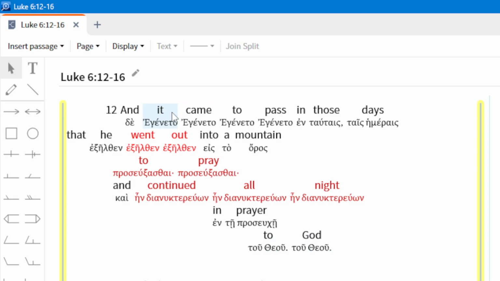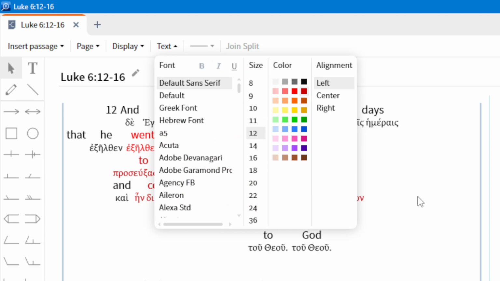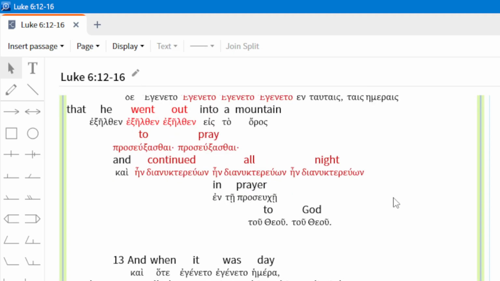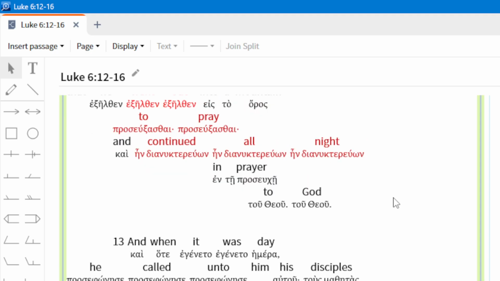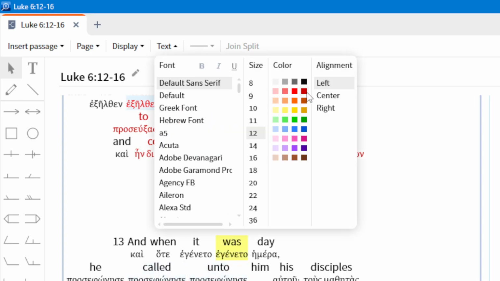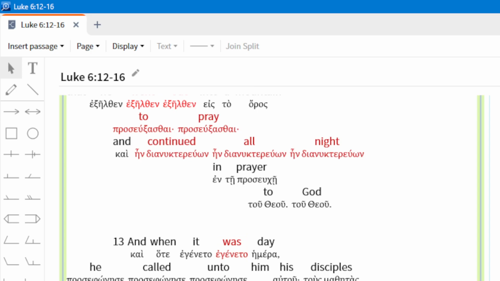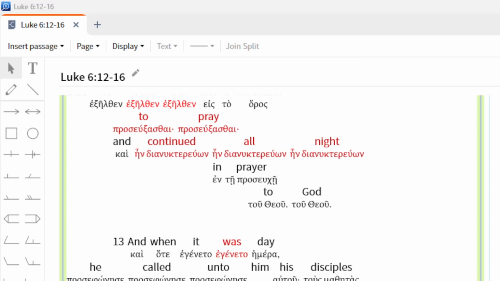And so I'll mark that a slightly different shade of red, just for my own sanity. It came to pass is also one word. So came to pass is the verb part, and I'll mark that dark red as well. And it came to pass in those days that he went into a mountain to pray and continued all night in prayer to God. And when it was day, there's the verb, I'm sorry, mark that dark red, he called unto him his disciples.